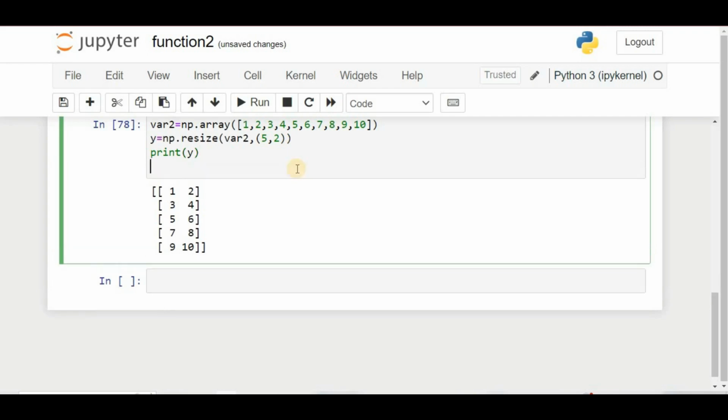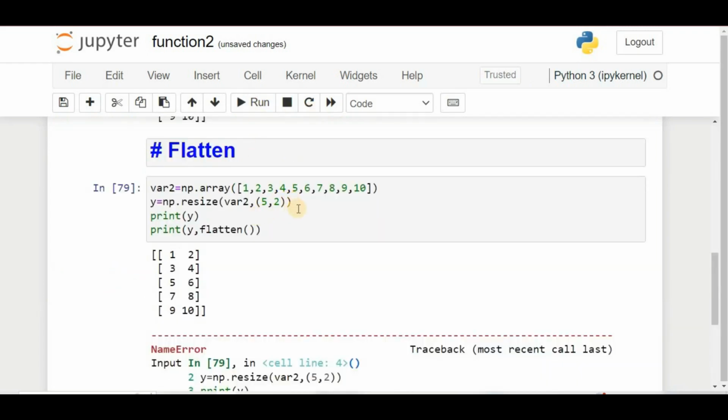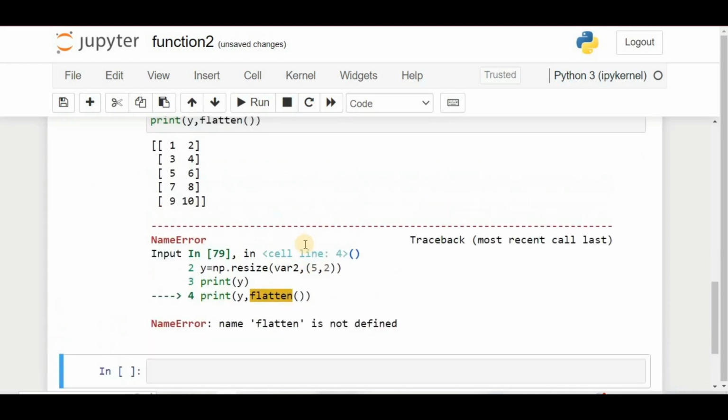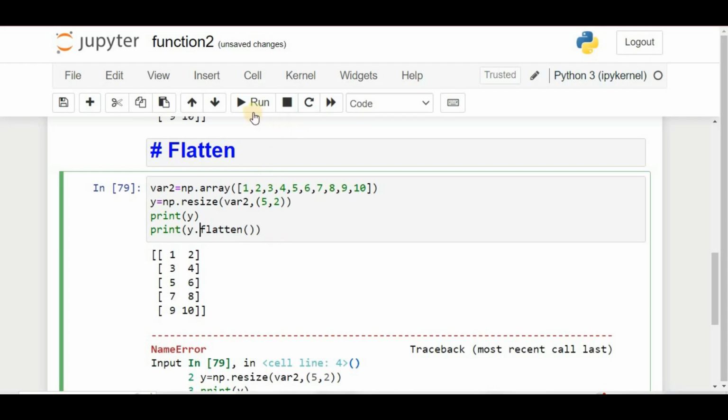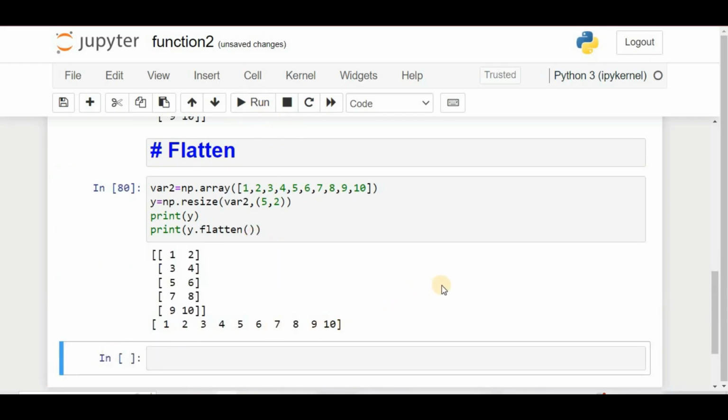What we need to do is give print, and inside the print we give the name of the array, the variable y, and then flatten. We will use the flatten function here and run this. It gives an error, so we have to look at how we have to give it. We have to give y.flatten here, and then run this, and it will flatten our array. So this function is used for flattening the array.